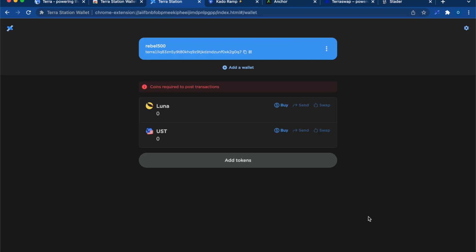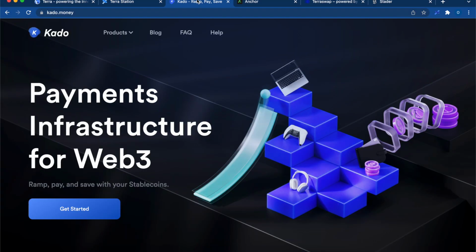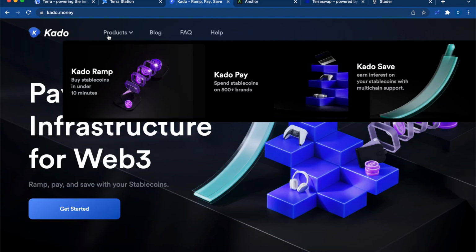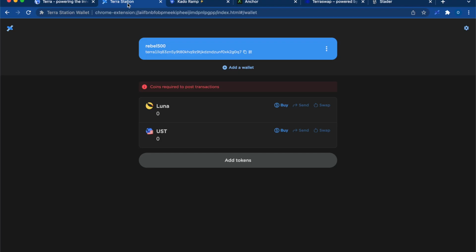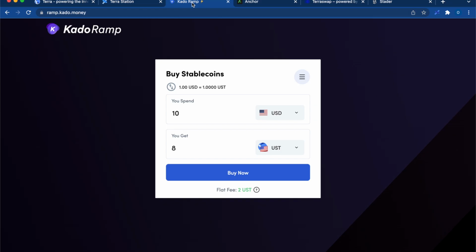And once you've created your wallet, you should end up at a page like this. So at the moment, I've got no Luna and no UST in my wallet. What I need to do now is get some money into my wallet. A great way to do that is using this website, kado.money. They've got a new product which has come out recently called Kado Ramp. So I'm going to use this one. And now I can transfer money from my UK bank account directly into my newly created Terra Station wallet.